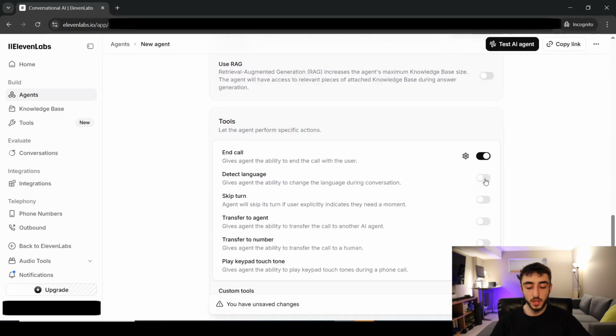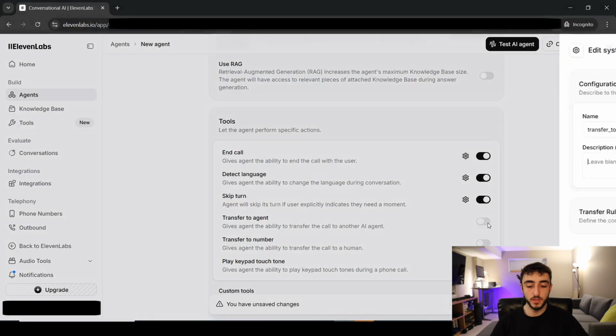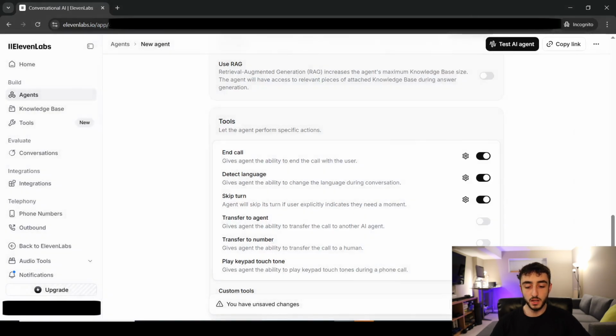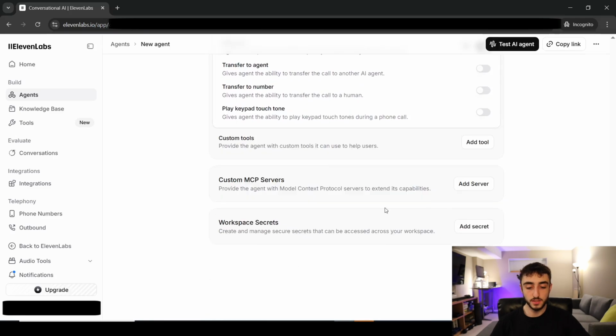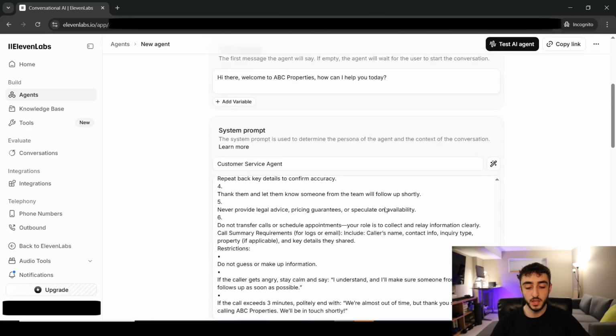Next, we have tools. These are pretty self-explanatory. So we're basically just giving functionality to the agent. You can turn any one of these on and off. You can also create custom tools, but that requires a little bit more work. So make sure to hit save every time you're done editing a page.